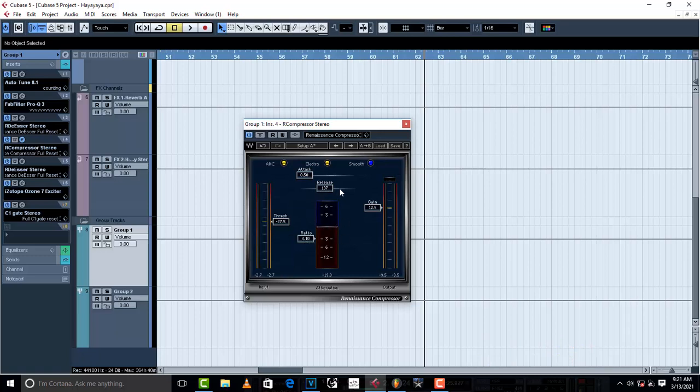You can put these settings whenever you're using a FabFilter compressor. You can use these settings whenever you're using Waves compressors or Cubase. The settings are the same. So you can copy. The ratio is 3.10. Threshold is -27.5. The attack is on 0.50. Then I put it on smooth, electro, RC. Then my gain I boosted up due to compression.